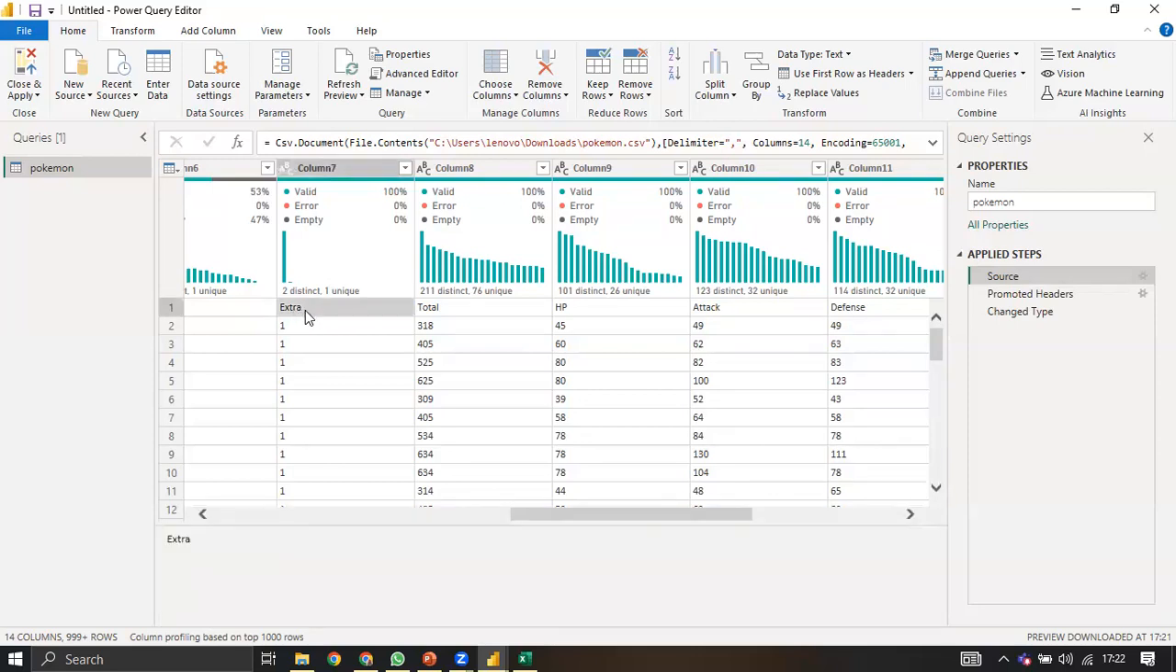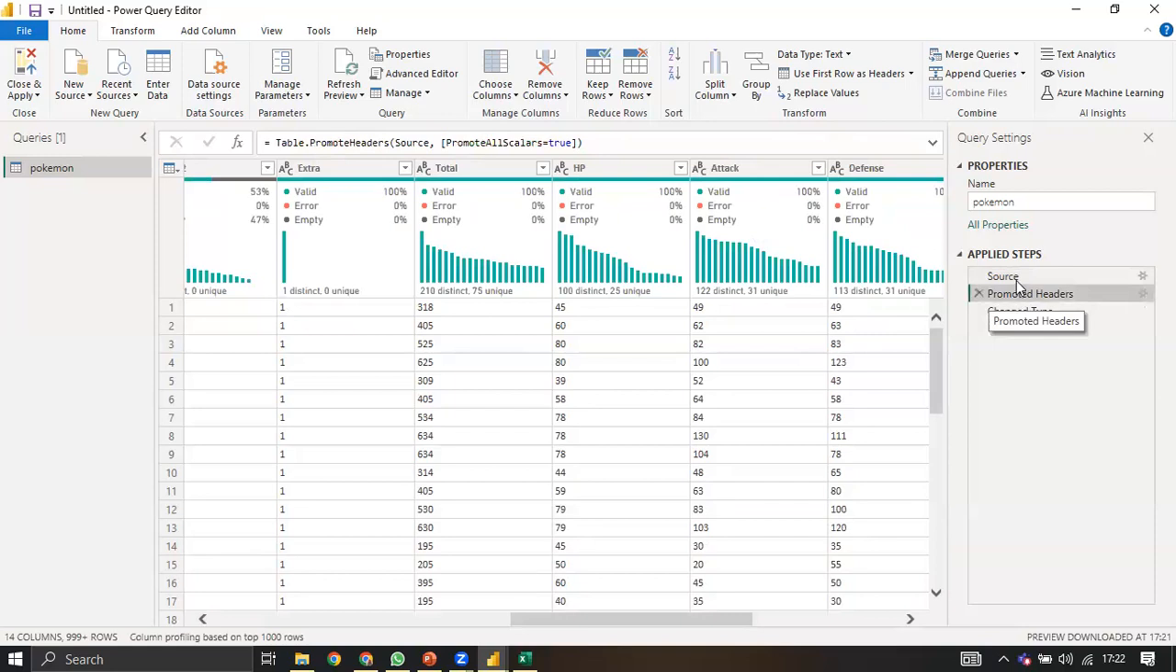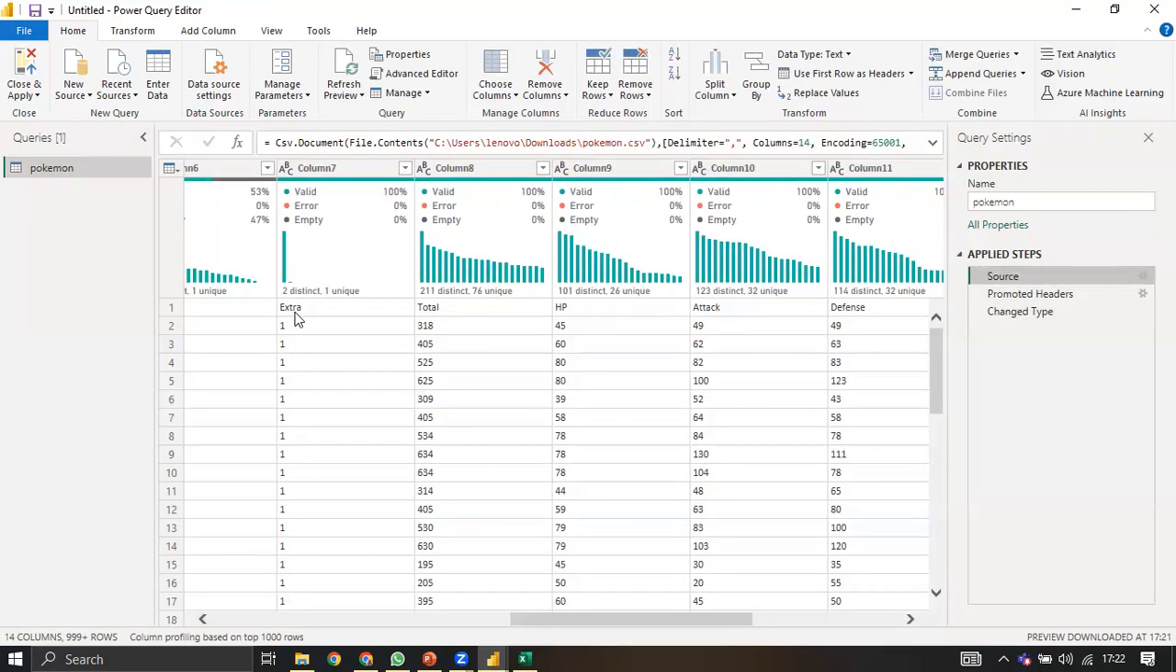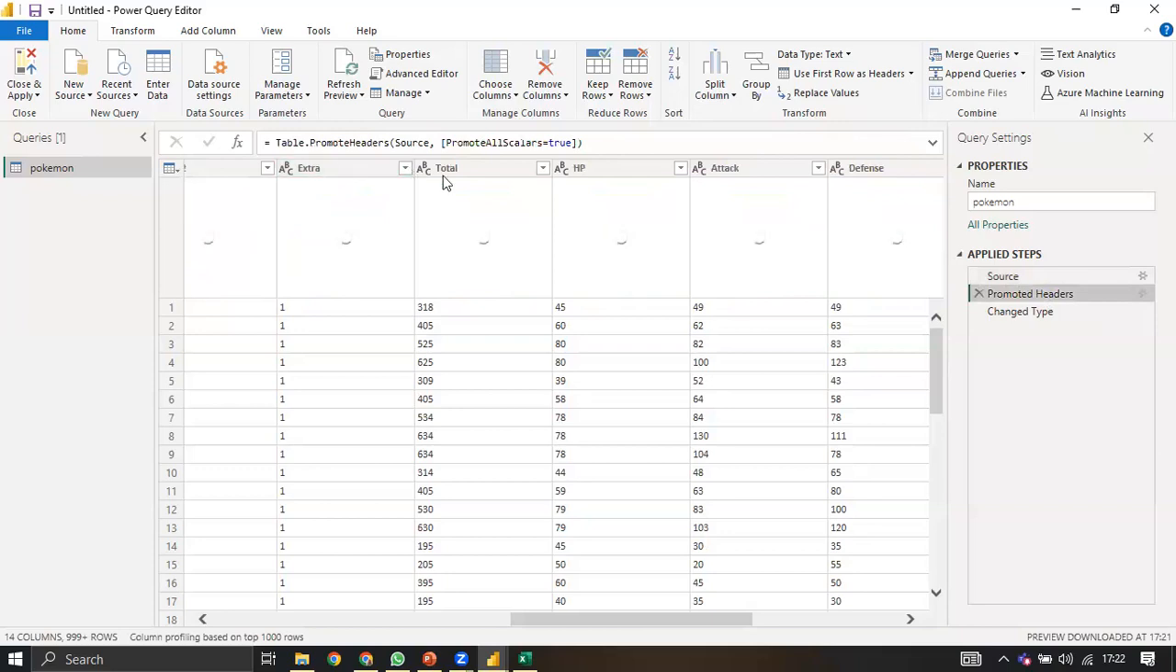This is it. We are in the first step, so that's why it has not been promoted, right? Everything is still among it. But when you click on the promoted headers, everything has moved up.